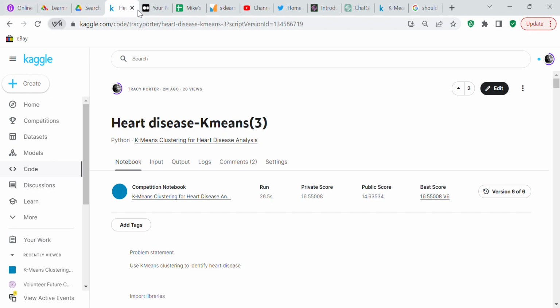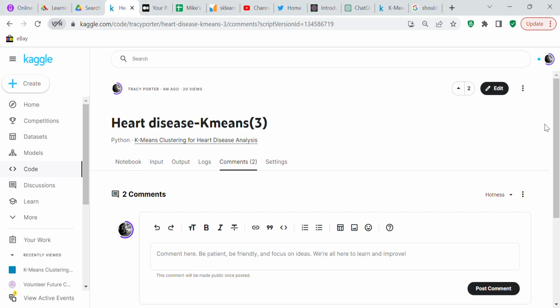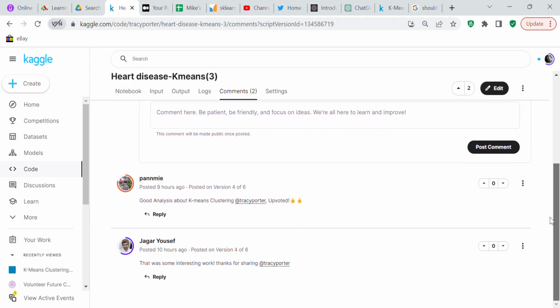And I also got 2 comments. Here's 2 comments. It says, good analysis about Kmeans clustering, and I got an upvote. And then I got, that was interesting work, thanks for sharing.